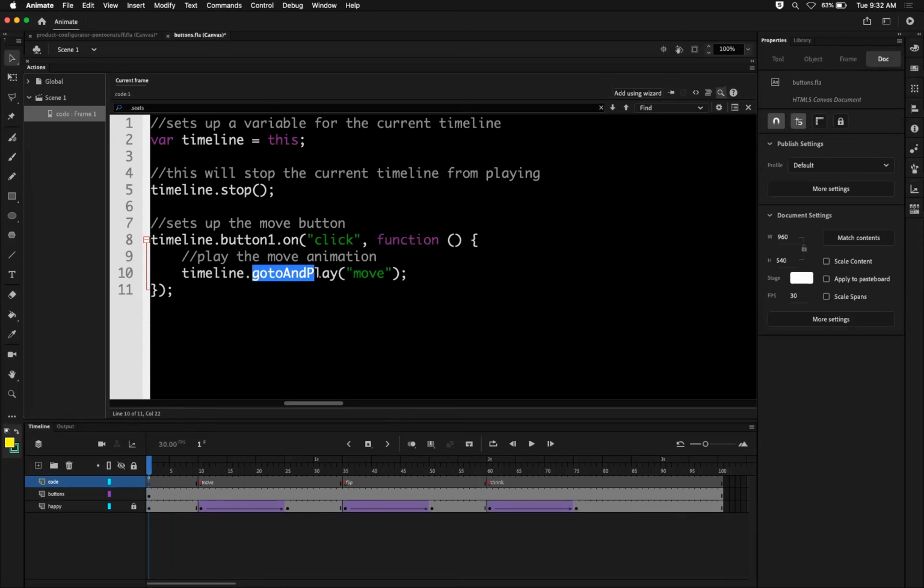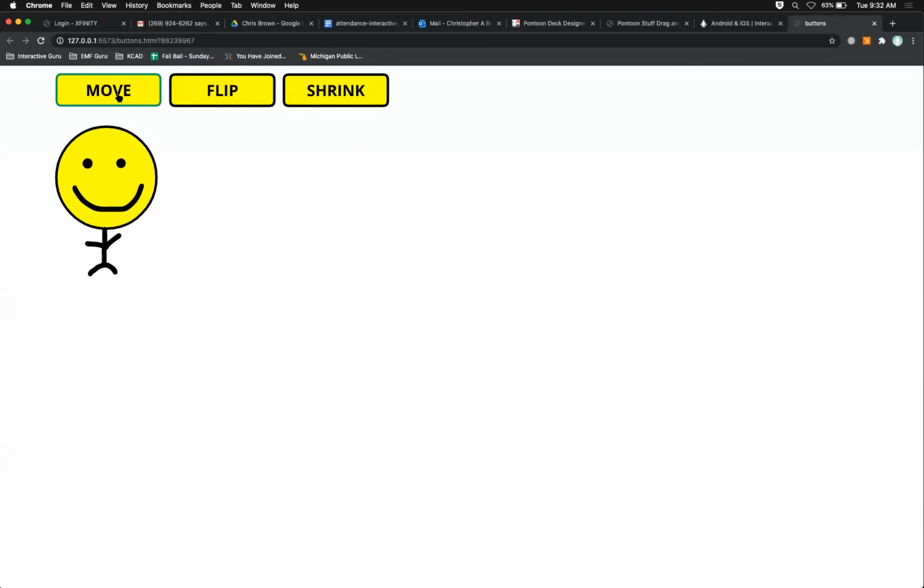But using gotoAndPlay like this, moving along with a frame label, can jump you to a specific spot. So let me try that out. Open it up, click move, and it jumps right away. Now it continues playing through them because there's nothing stopping it.